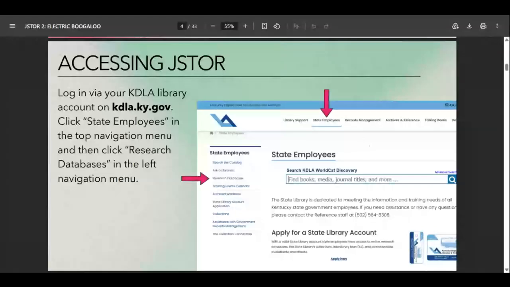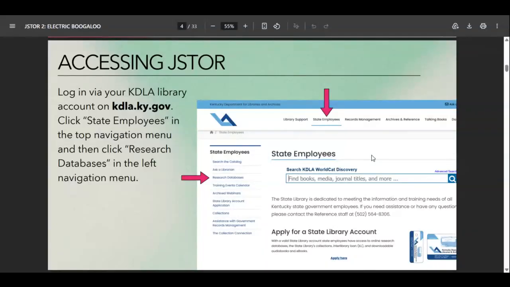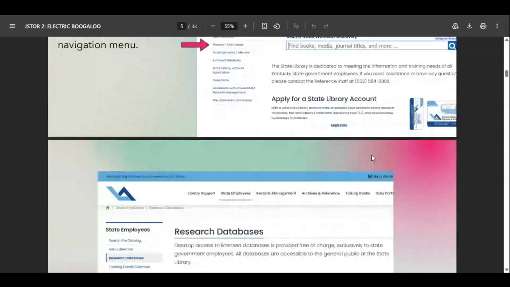So to access JSTOR, you are going to log in with your state library account on kdla.ky.gov. You will click on State Employees in the top navigation menu, and you will get a page that looks like this one. If you don't yet have a library account, no worries. You can apply for that on this page as well. And then if you do already have a library account, you can click on Research Databases on the left navigation menu, and you will get a page that looks like this.